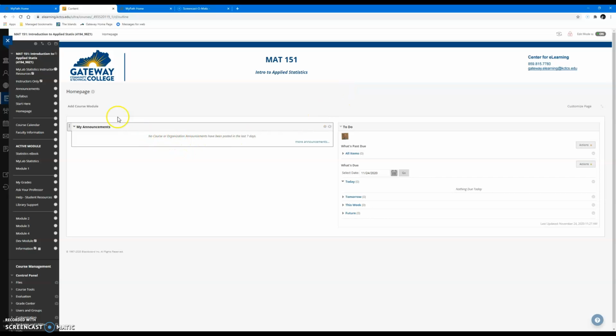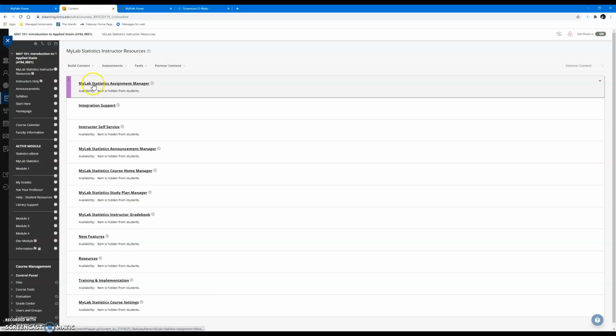Once that's loaded, find the MyLab Statistics Instructor Resource tab. If you go to Ultra, that might look different than if you're in Blackboard Learn. In Blackboard Learn, it'll be over here on the left-hand ribbon. In Blackboard Ultra, it will have a drop-down menu. So here's my MyLab Statistics Instructor Resource link. And then you can just go ahead and select MyLab Statistics Assignment Manager.